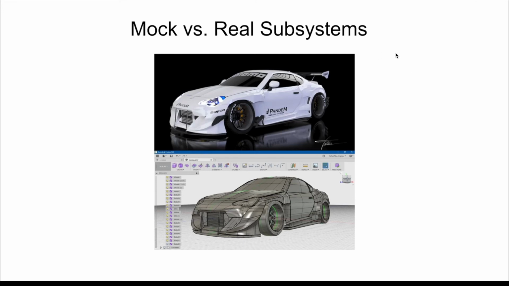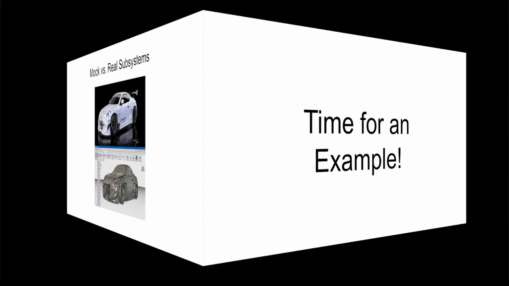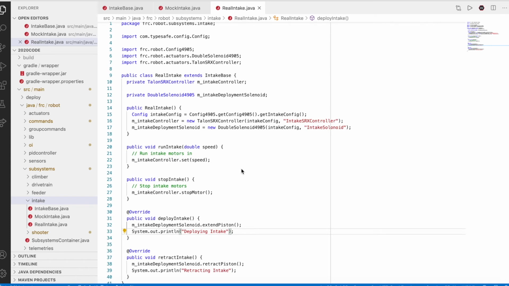So basically either a robot has a subsystem or it doesn't, and we're able to construct a real version of that subsystem in the code or a mock one. Why don't we jump into an example now? So here I pulled up VS Code with our latest code from this past year, 2020.